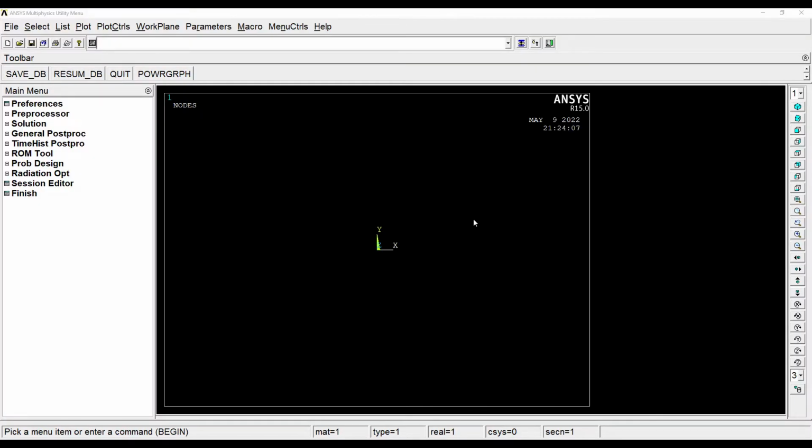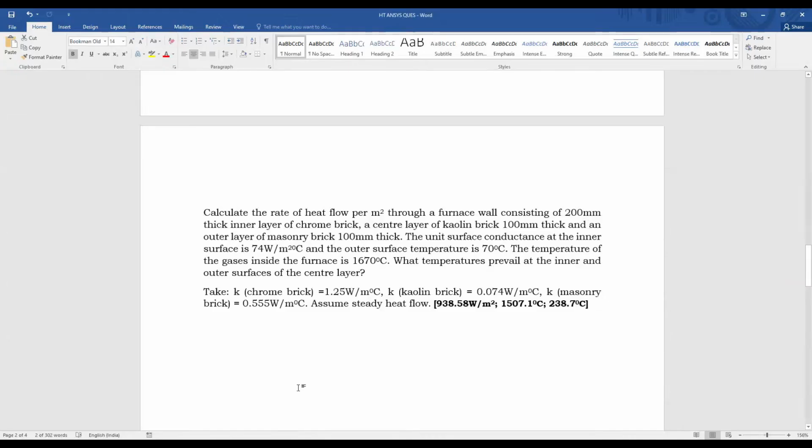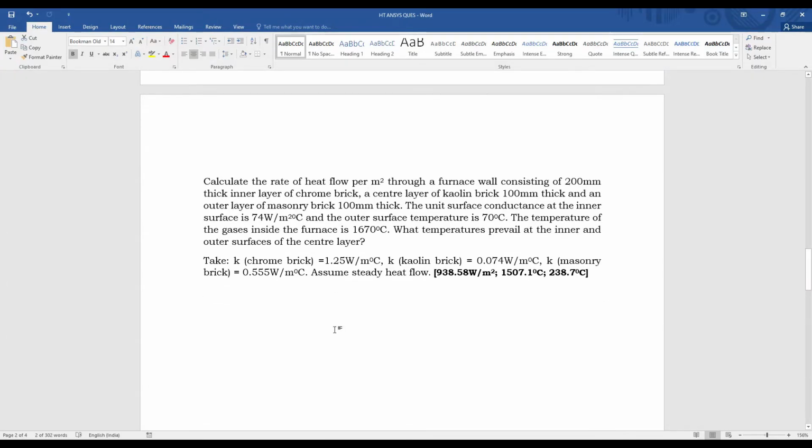The next session of ANSYS APDL. In this session, we are solving this numerical by using ANSYS APDL.